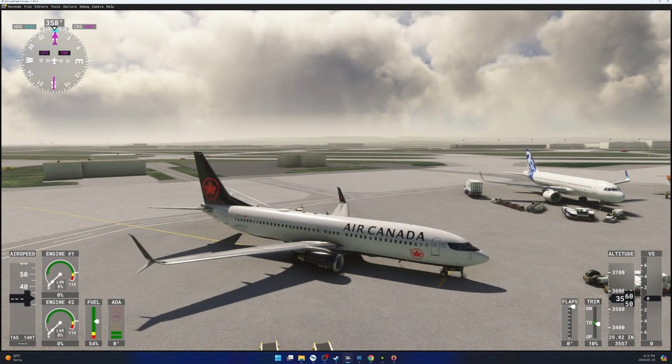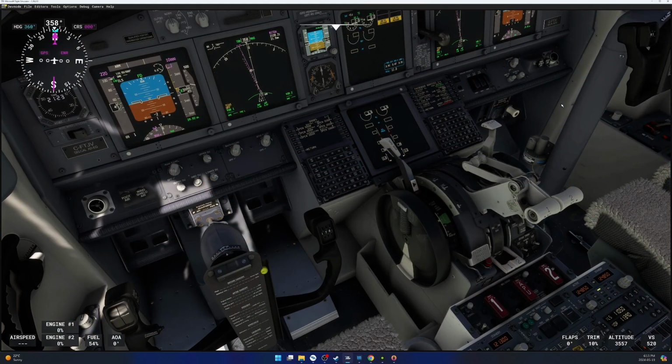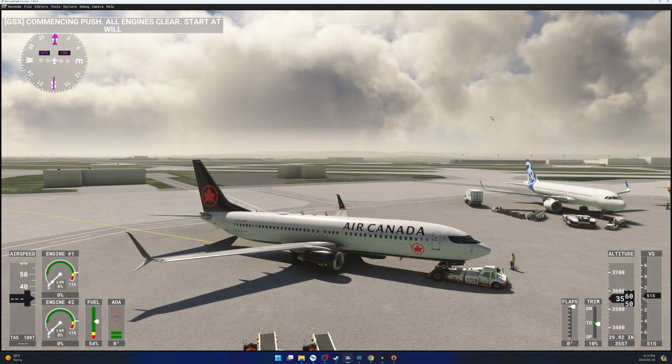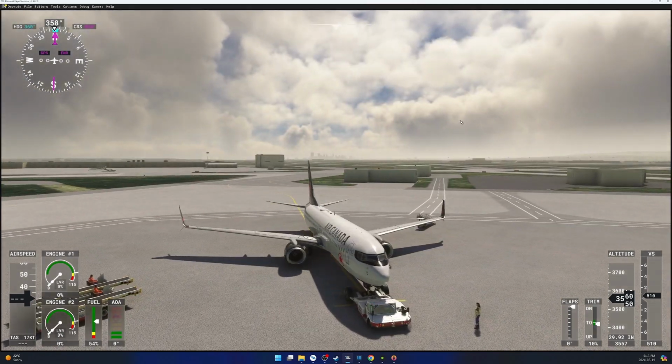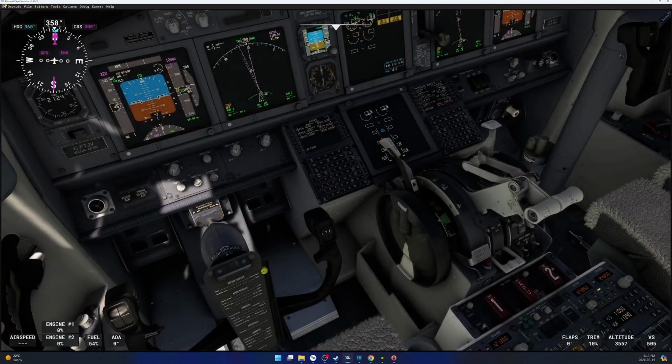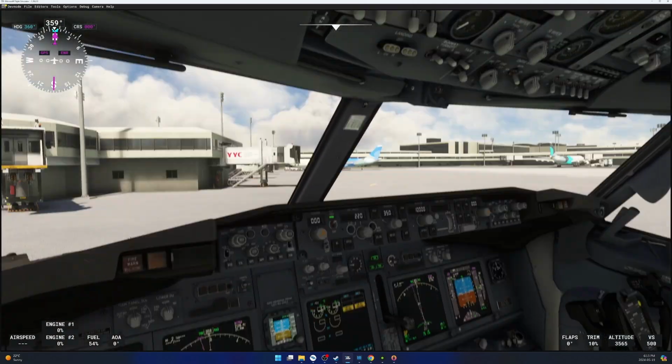Departure checks completed. Bypass pin inserted. Parking brakes, please. Commencing push. All engines clear. Start at will. Alright, start the right engine.